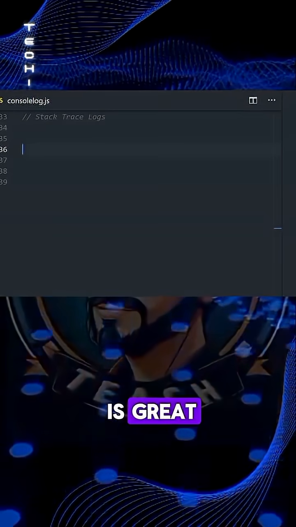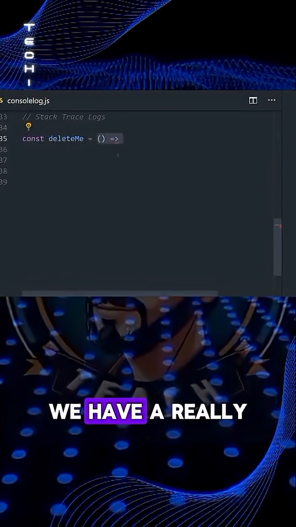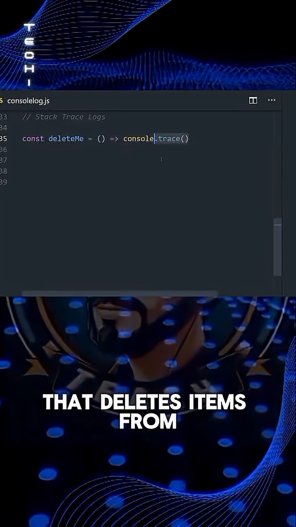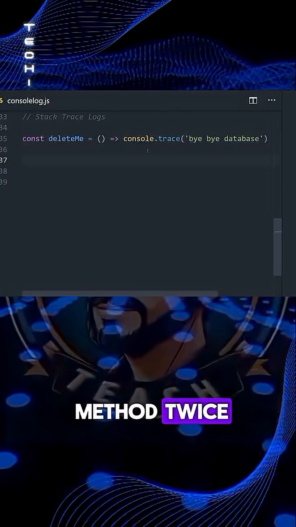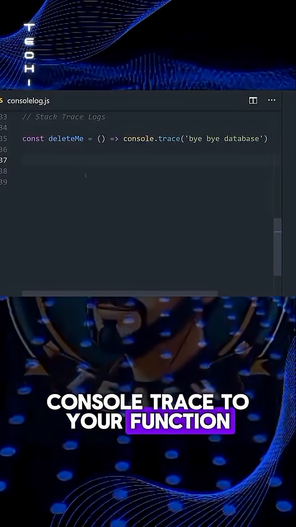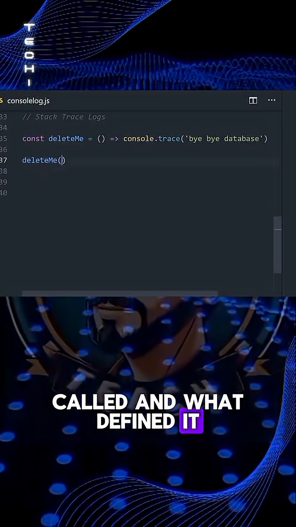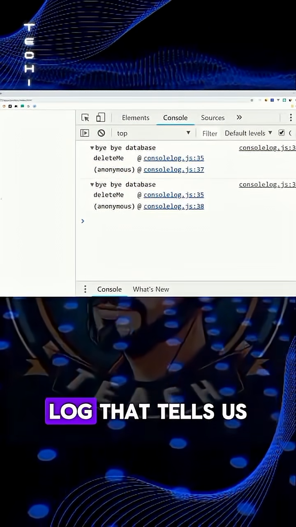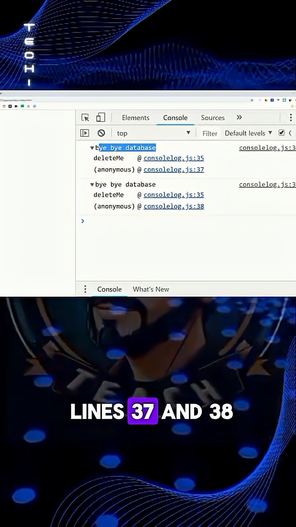Keeping track of time is great, but what if you need to know where a console log originated from? Let's imagine we have a really important function that deletes items from our database, and we want to make sure that we don't accidentally call this method twice. You can add a console.trace to your function, and it will give you a stack trace for where it was called and what defined it. If we run this code, we'll get a console log that tells us the function was defined on line 35 and then called on lines 37 and 38.